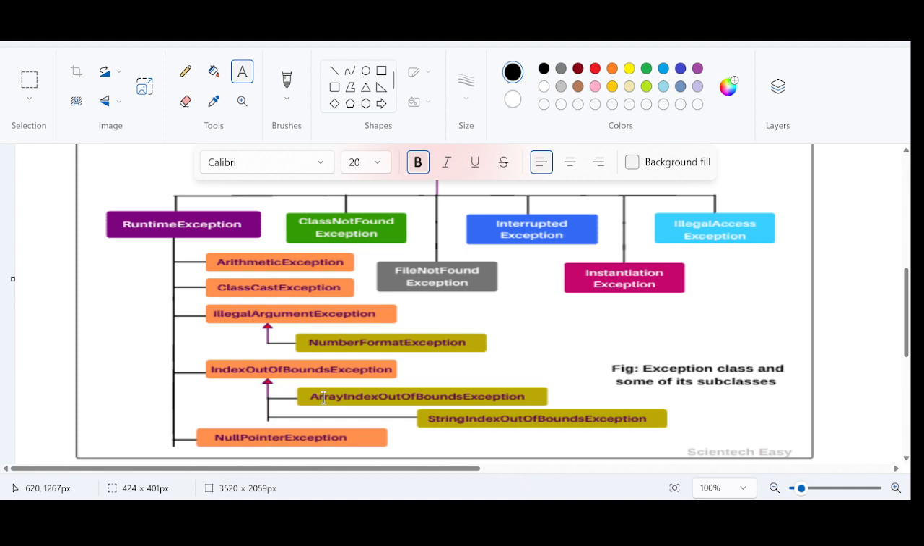This is the array index out-of-bound exception. You can directly use this. If you are using it directly, it is called specific catch block handling. But what we are trying to do is use the parent class. Array index out-of-bound exception falls under index out-of-bound exception.